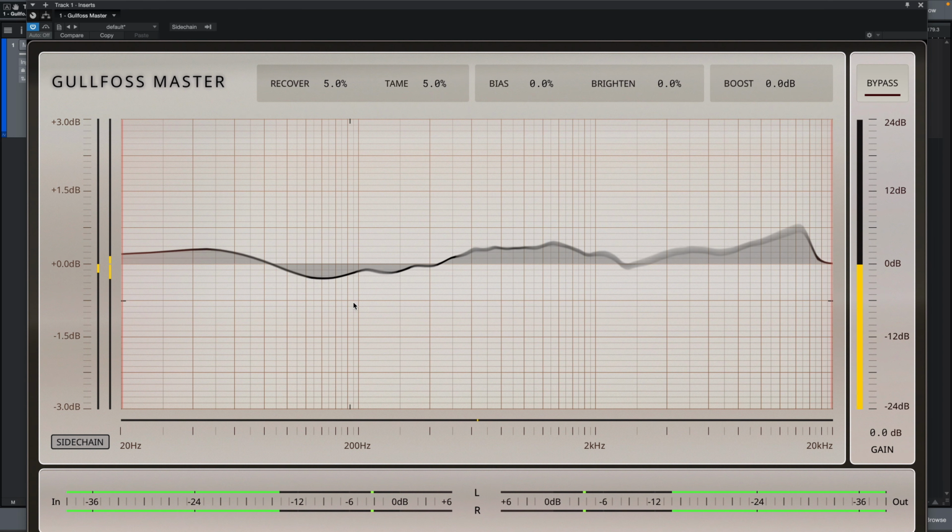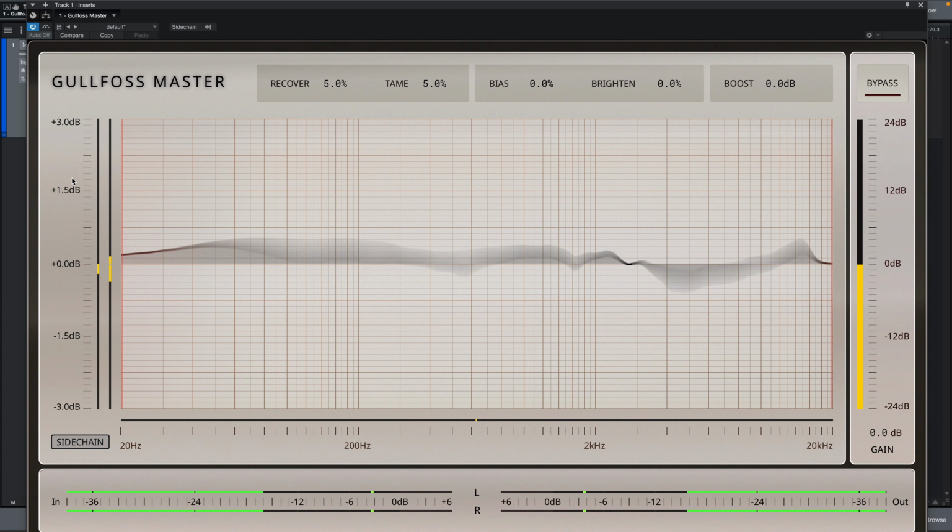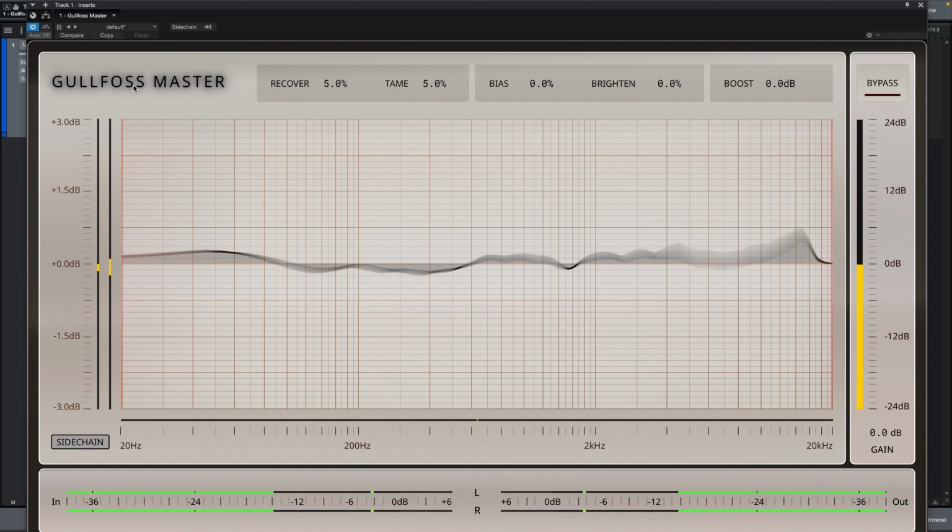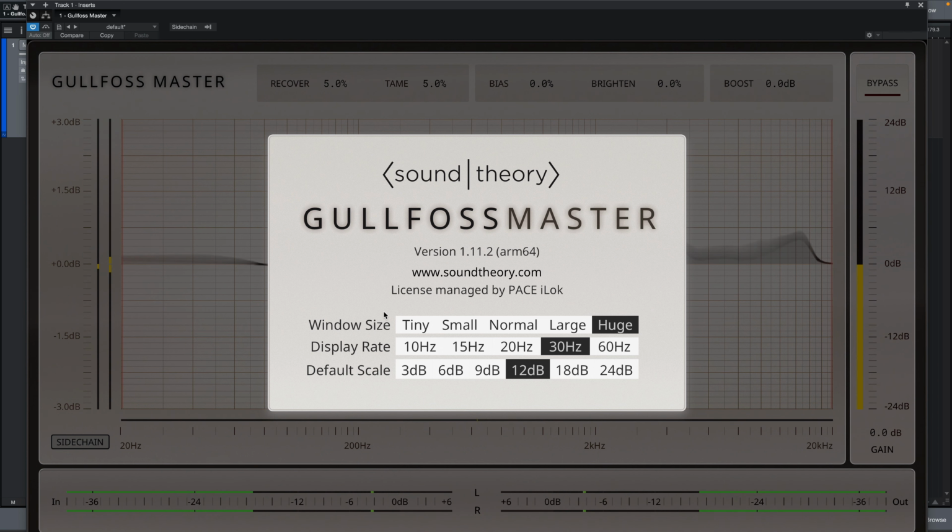For a mastering engineer that might always be at this setting, just simply click the Gullfoss logo, and you can set your default scale. That way, every time you instantiate Gullfoss, you'll be right at that sweet spot where you can see what's going on.